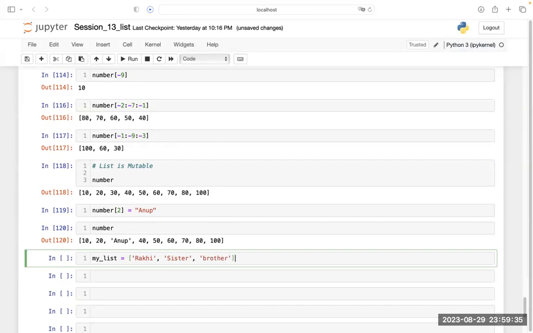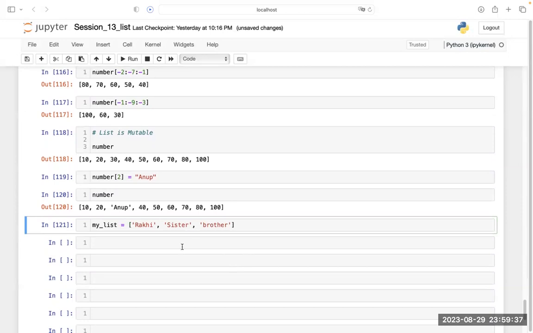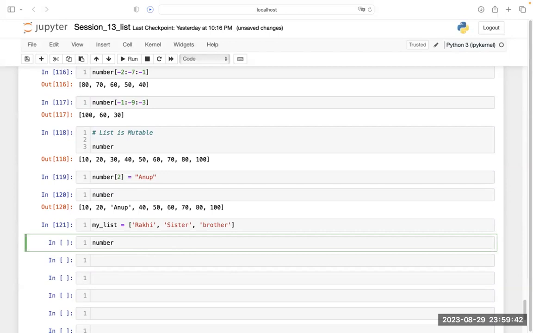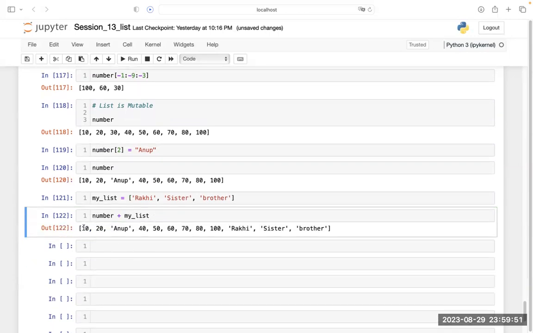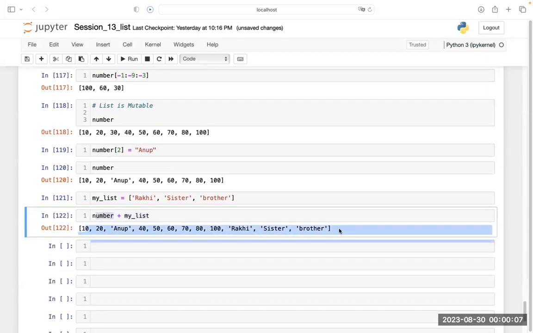And let's run this. And I want to concatenate these two lists. So I will say numbers plus my list. What shall I get? I will get a concatenated list. Simply this list and this list, because both are lists, the data structure of both is the same. So these get concatenated and we get this value.